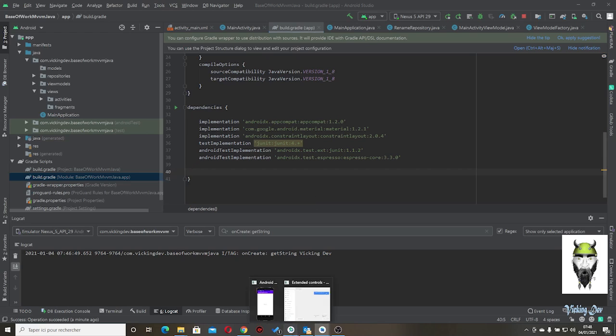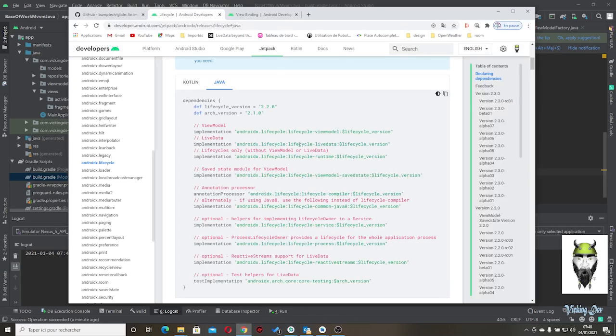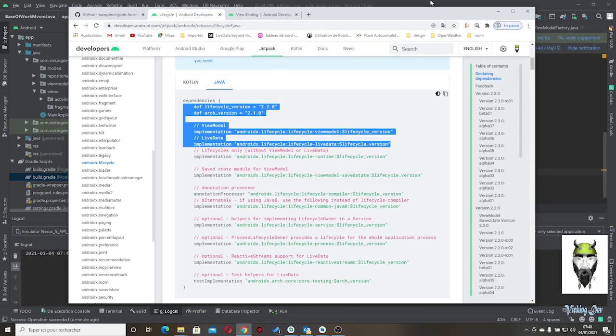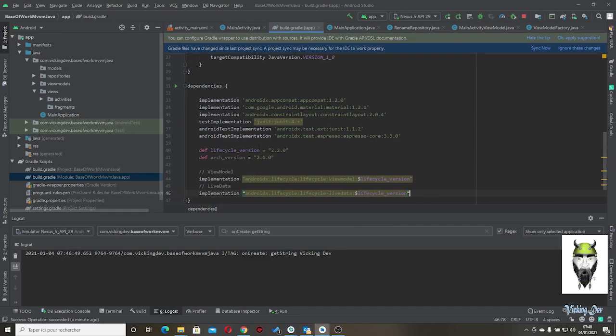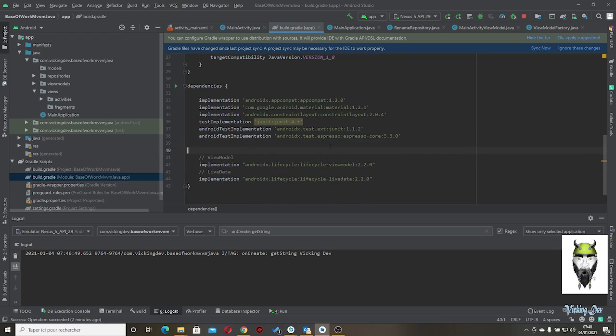Excuse me, but it's necessary to put this. So let's put this to finish. Let's replace this version with the version 2.2.0. Let's copy, and it's okay. So let's delete this. Okay, as you can see now, you have your first base of Java. So remember, we've got our repository, our ViewModel, and our views.